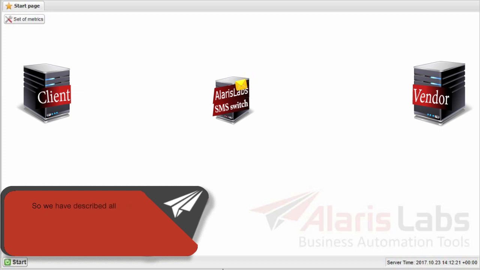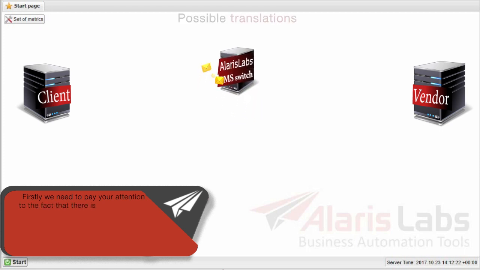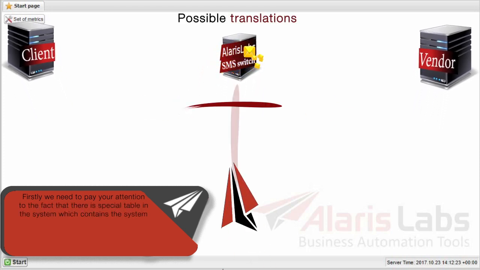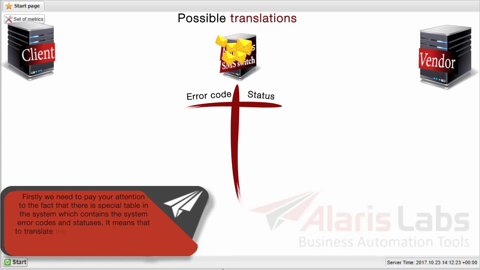So, we have described all fields in which the error codes and statuses can be found. Now let's check the possible translations which can be configured in our system. Firstly, we need to pay your attention to the fact that there is a special table in the system which contains the system error codes statuses.